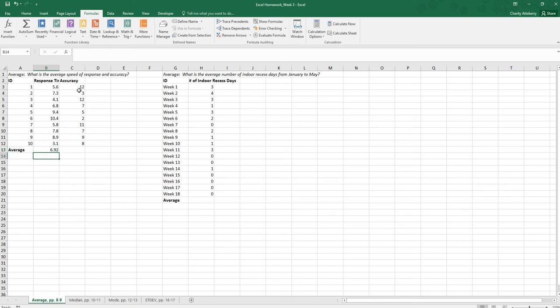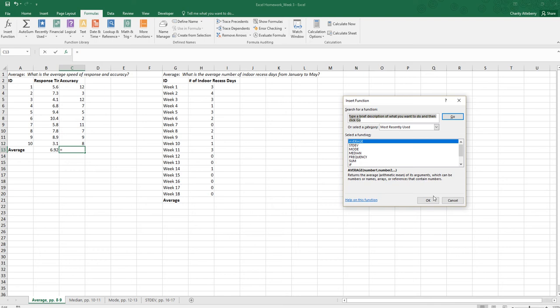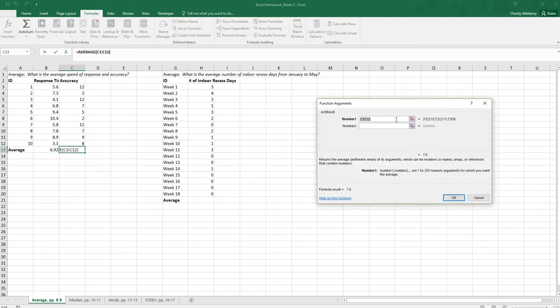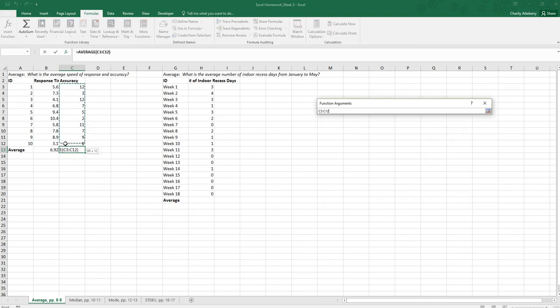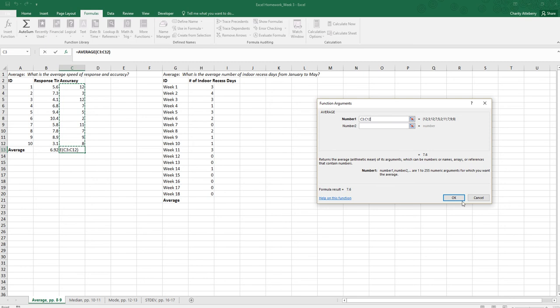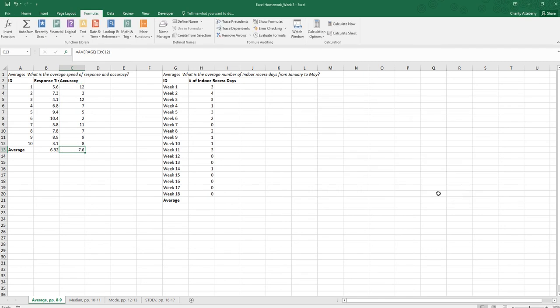Alright, so then the next thing I'm going to do is the exact same thing for accuracy. I'm going to go to the box underneath my data set. I'm going to press Insert Function. Average is selected. And then I need to drag down my pointer here. And 7.6, that should match up with what you have.